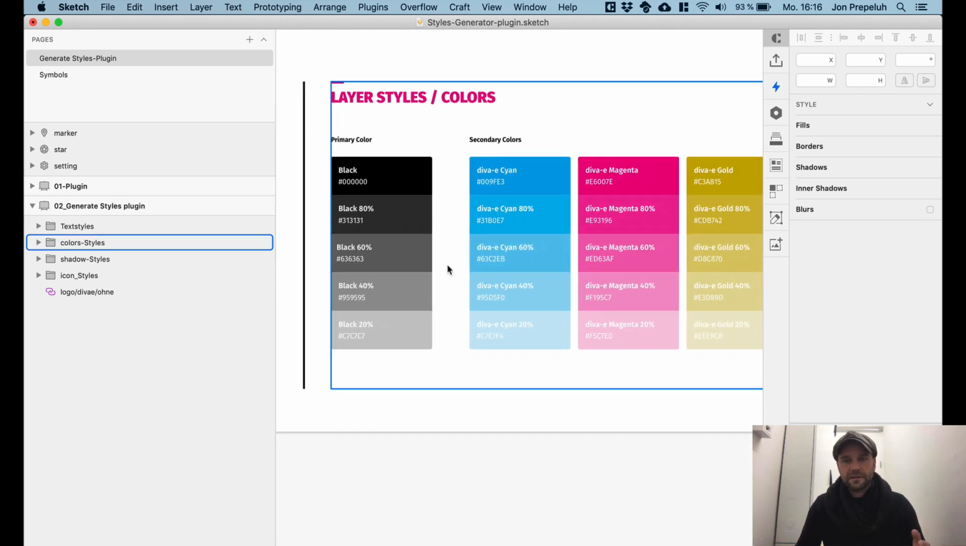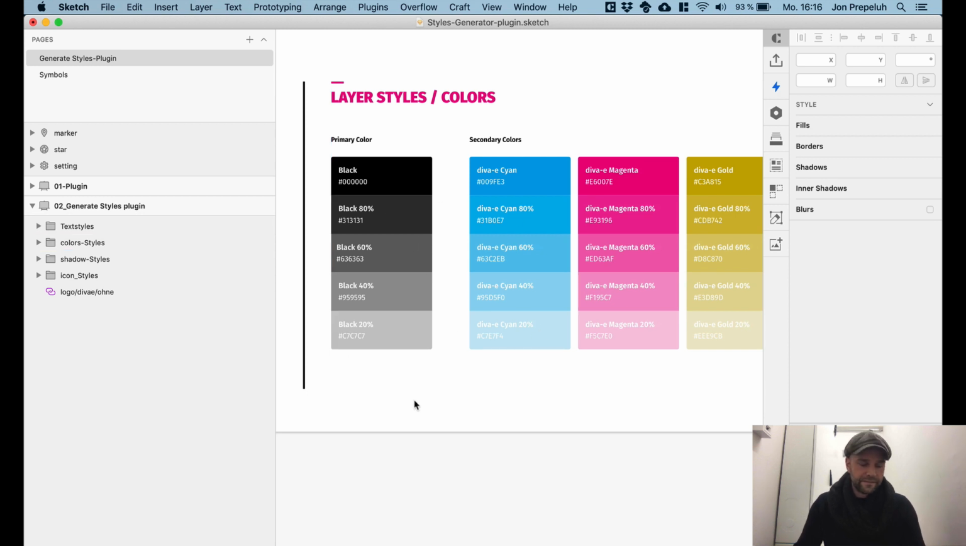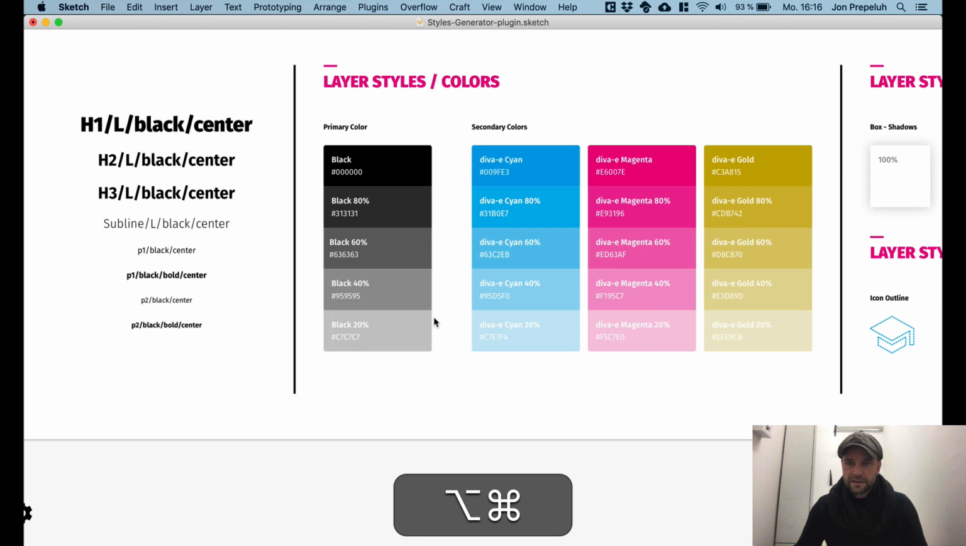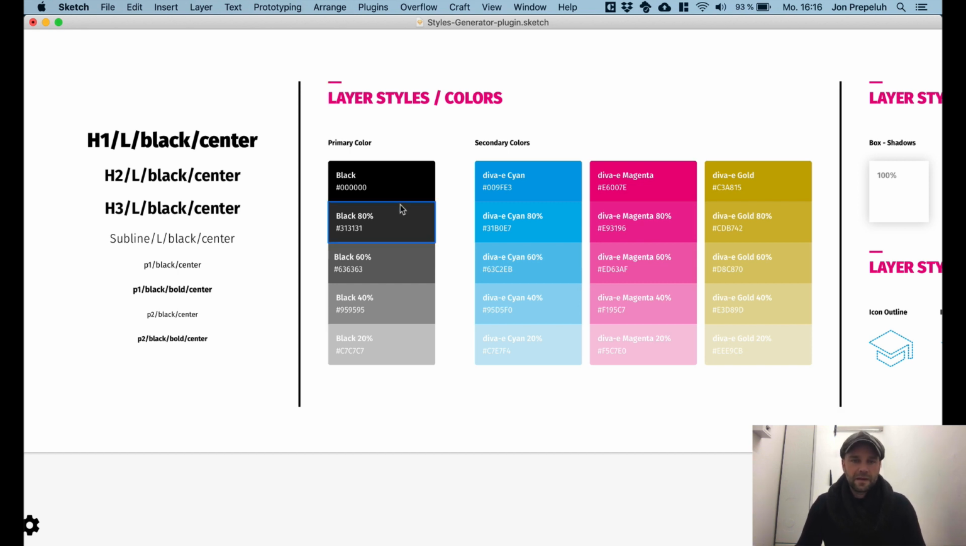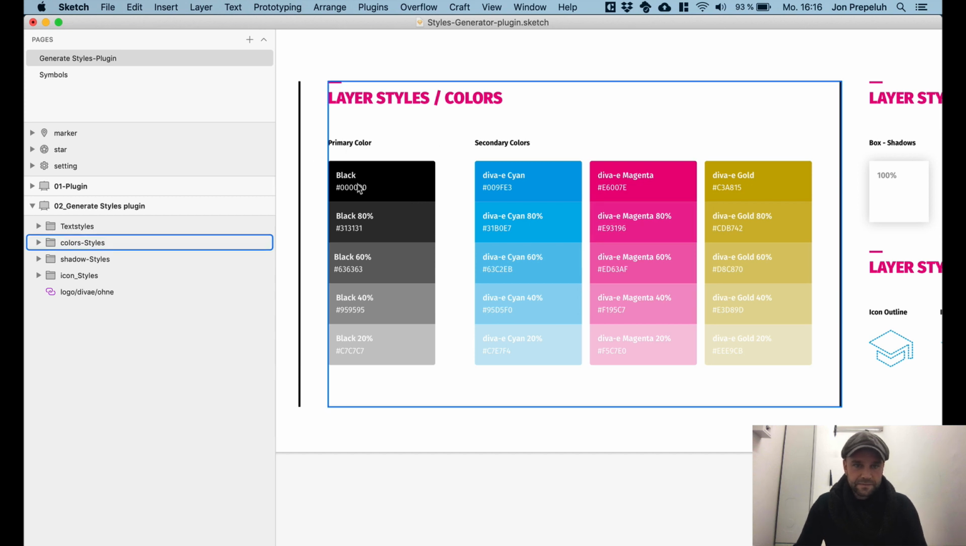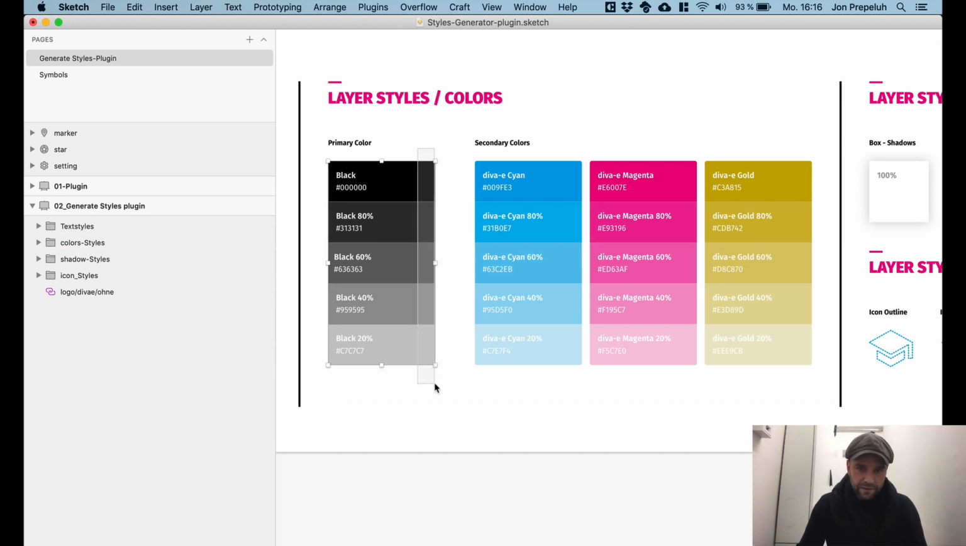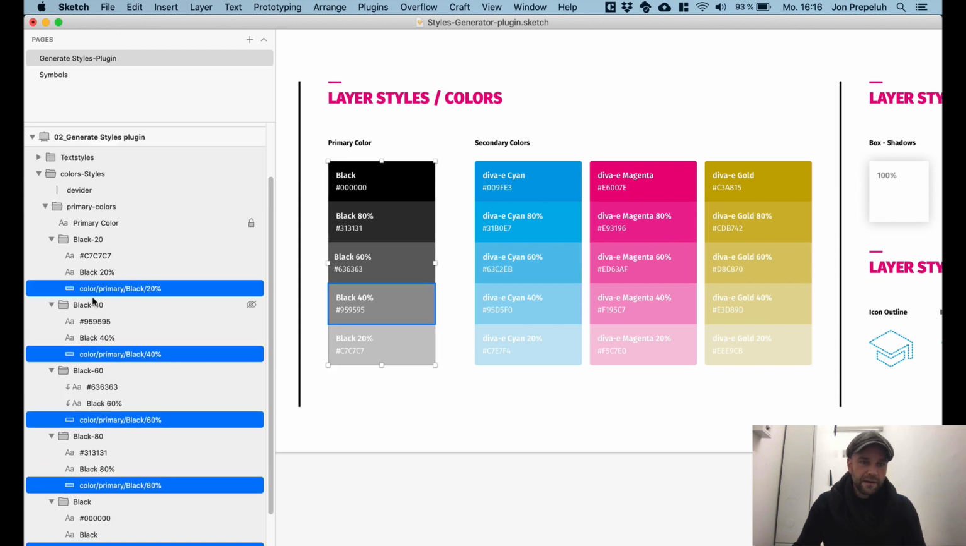First I generated the colors, the primary and the secondary colors in my case. For better understanding, I wrote down the hex values, and as you can see in the layer list, I select all of them. You have the naming convention: color slash, color four stands on top, then primary, then black, the color name, and then the percentage of the color. I did this for 20%, 40%, 60%, 80%, and so on.